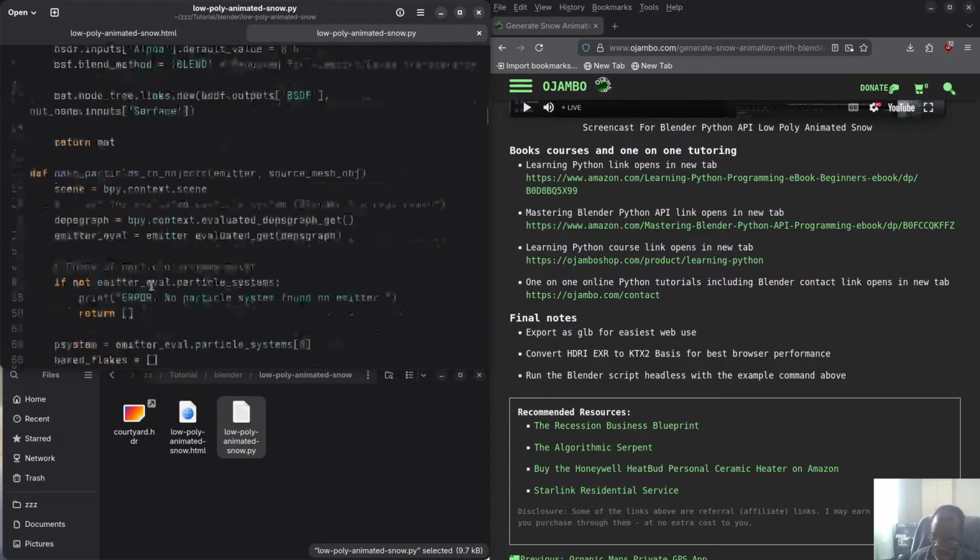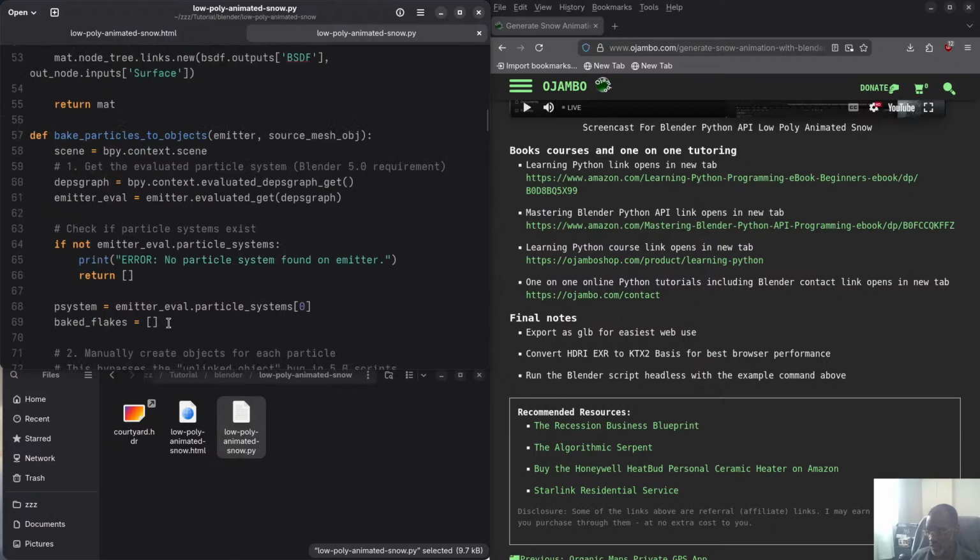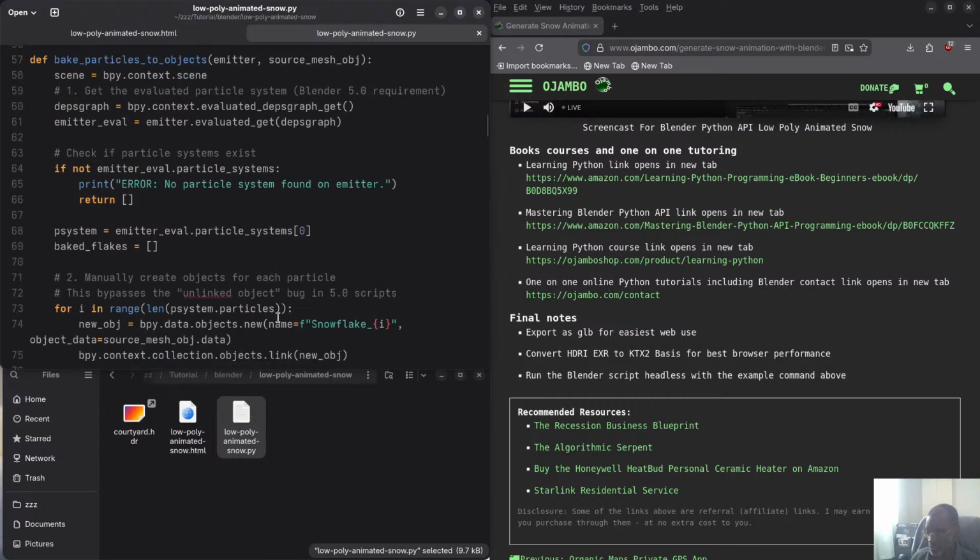Then we need to bake it, and I explained why you need to bake it, because the particle system cannot be exported into a GLTF file. So this is what we did here. This code here, what did I say again? Bakes it. So you see, we get the emitter, we get all the particle systems. I'll show you how that is set up.